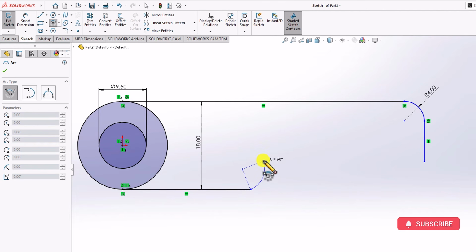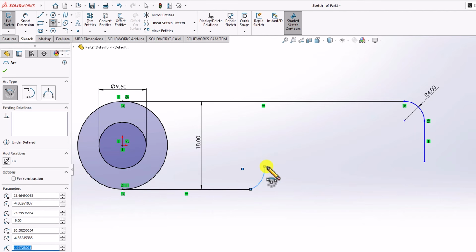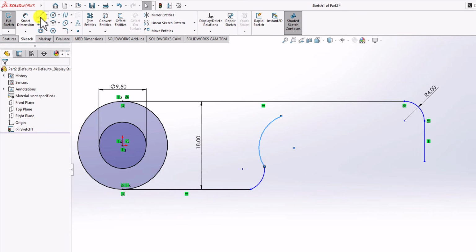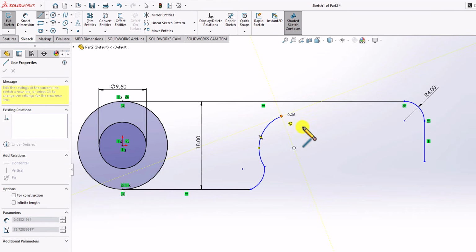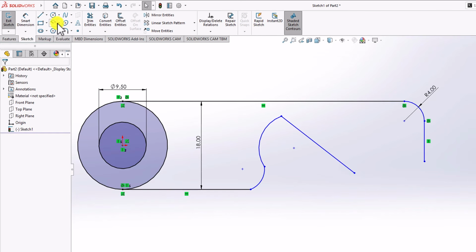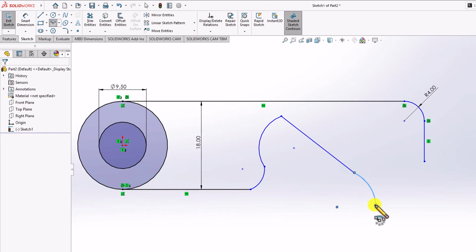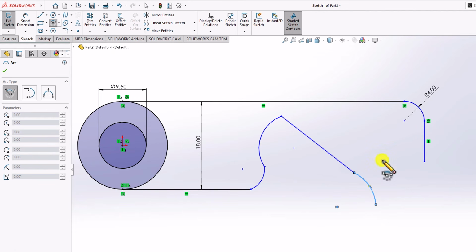So this is the first one. Second one is this arc. Then I need a line connecting this arc to the third arc. So I need this line here. Then I click on Arc command again. This would be third arc, and finally the fourth one, which is this arc.